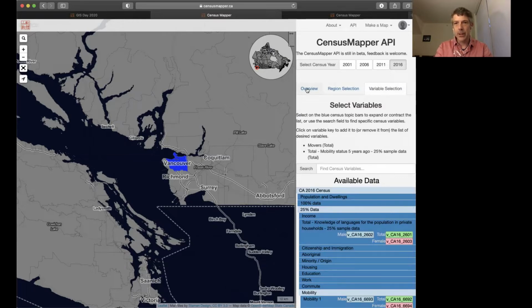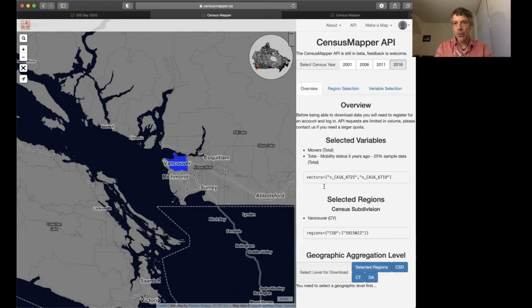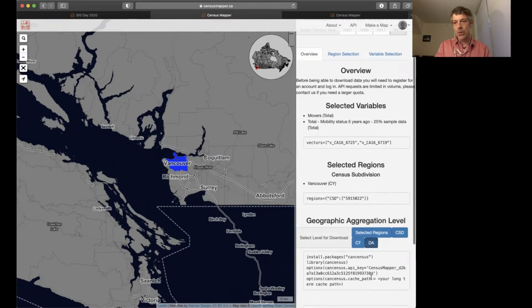We've selected a region. We can go to our overview. That tells us what are the variables we've selected, what are the regions we've selected. And then we can ask, well, what kind of geography do we want this on? As we've zoomed in on CensusMapper, we've seen how it gets finer or coarser. To select the data, we can look at the CSD level here, the city level, census tracts, or dissemination areas. So maybe that's what we'll do here.